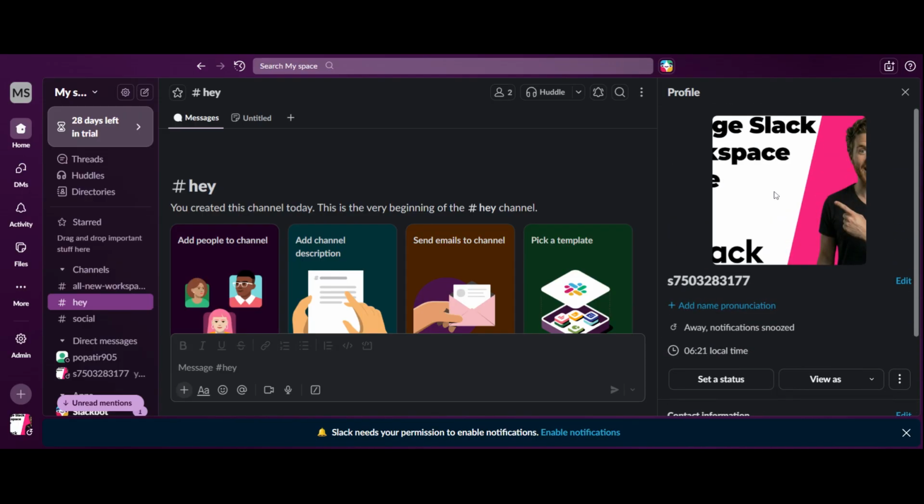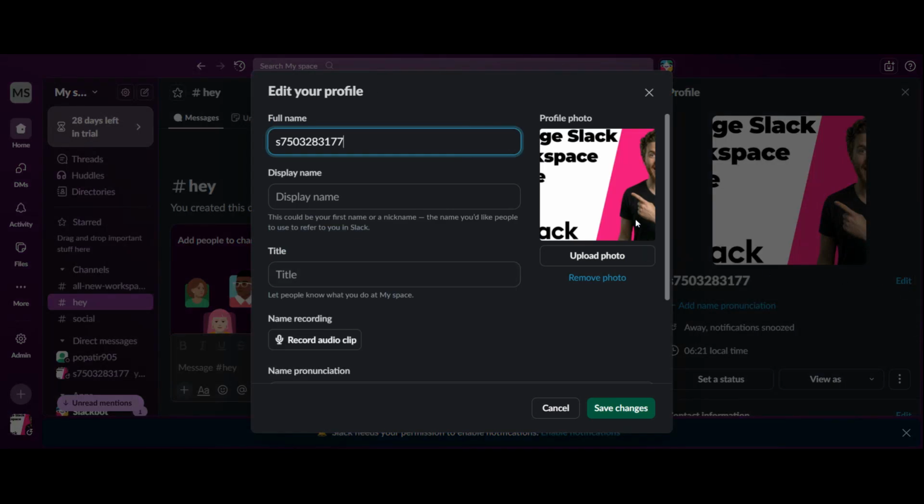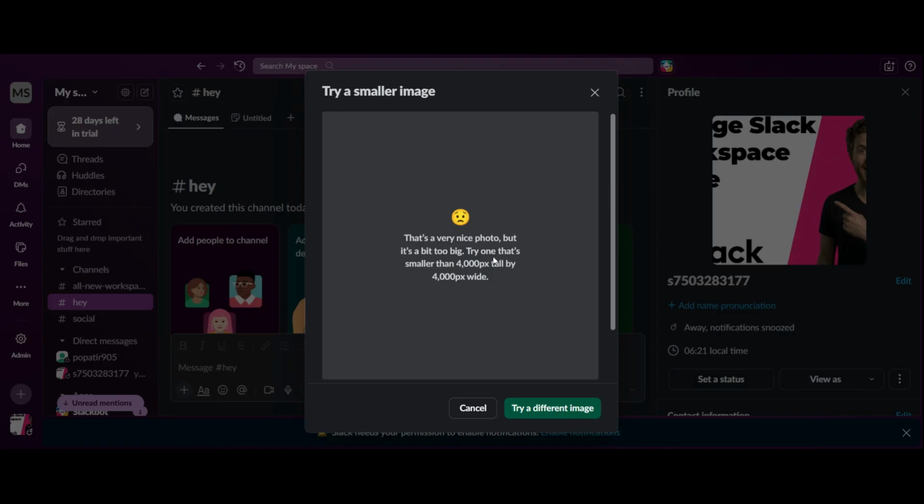Now that your profile panel is open, focus on your profile photo area. You'll see an option that says Upload Photo, or an edit icon over your current image. Go ahead and click on Upload Photo. This tells Slack that you want to change your existing profile picture, or add a new one if you haven't uploaded one before. After clicking Upload Photo, Slack will prompt you with another option. Click on Upload File. This will open your computer's file explorer, allowing you to browse through your folders.